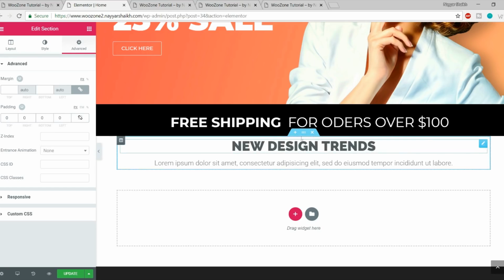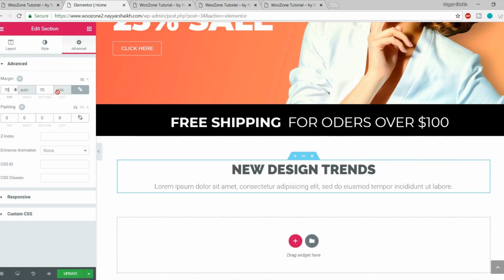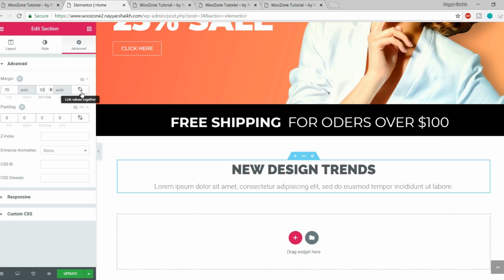Now we need to add only padding at top and bottom, or you can add margin at top and bottom. So let's use margin over here. Top margin, let's put 70, and as you can see, when I put 70, bottom also becomes 70. Now I want to change the bottom margin, so I will delink this. I'll click on this and I'll make bottom as 50 maybe. Okay, type 50. So in this section, the top margin will be 70 and the bottom margin will be 50. Let's click on update.